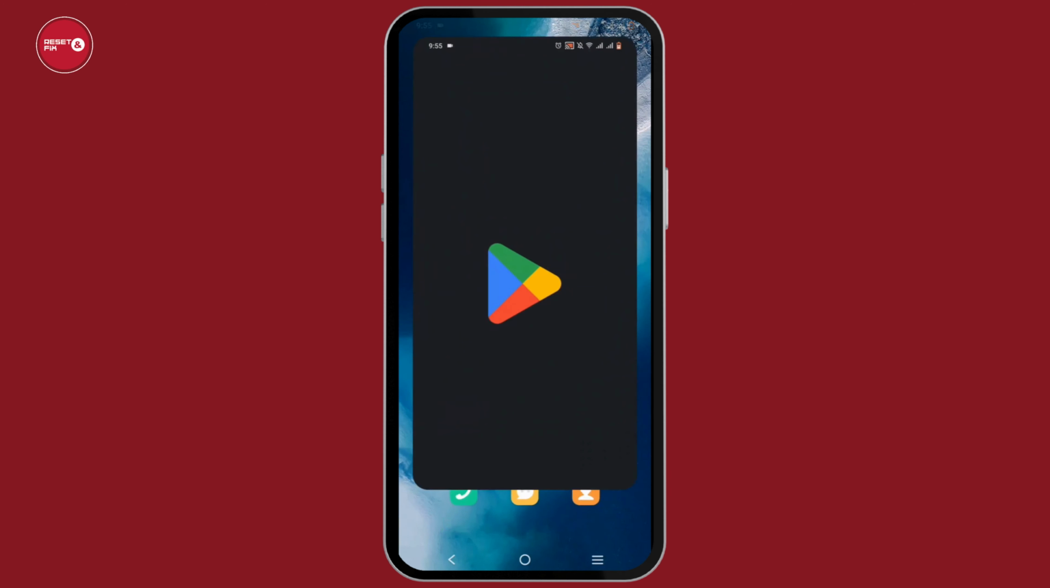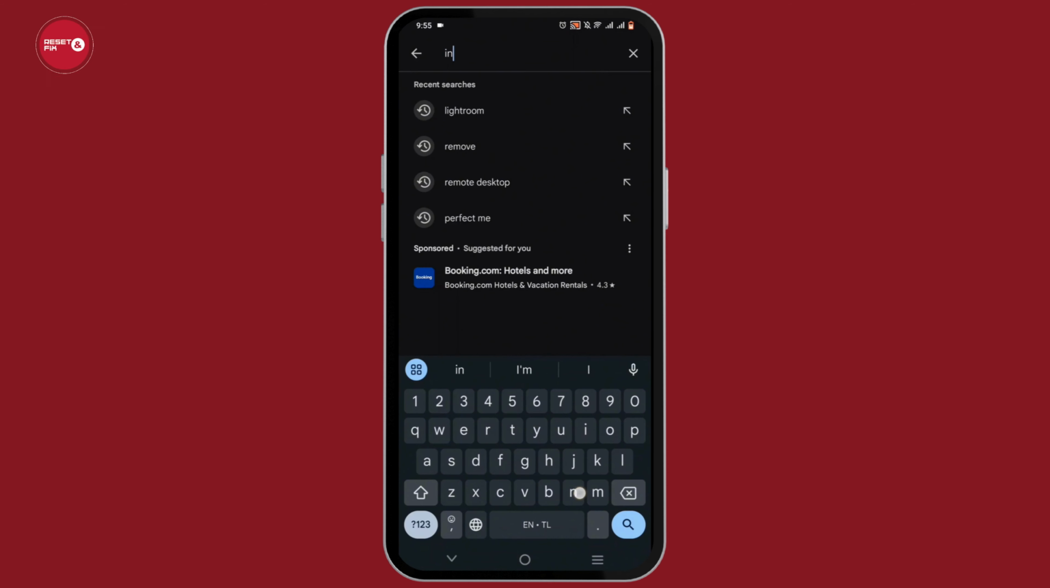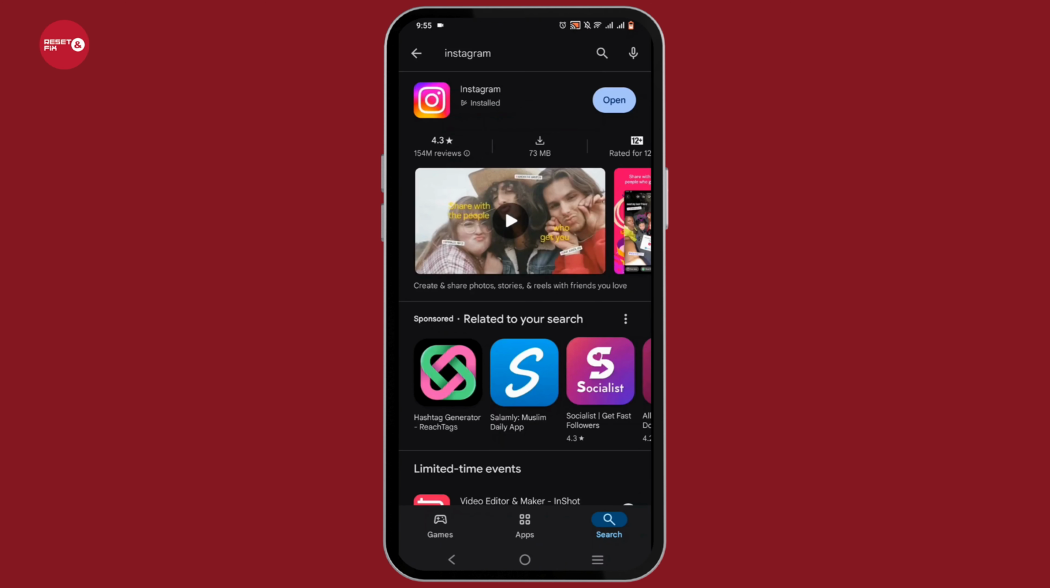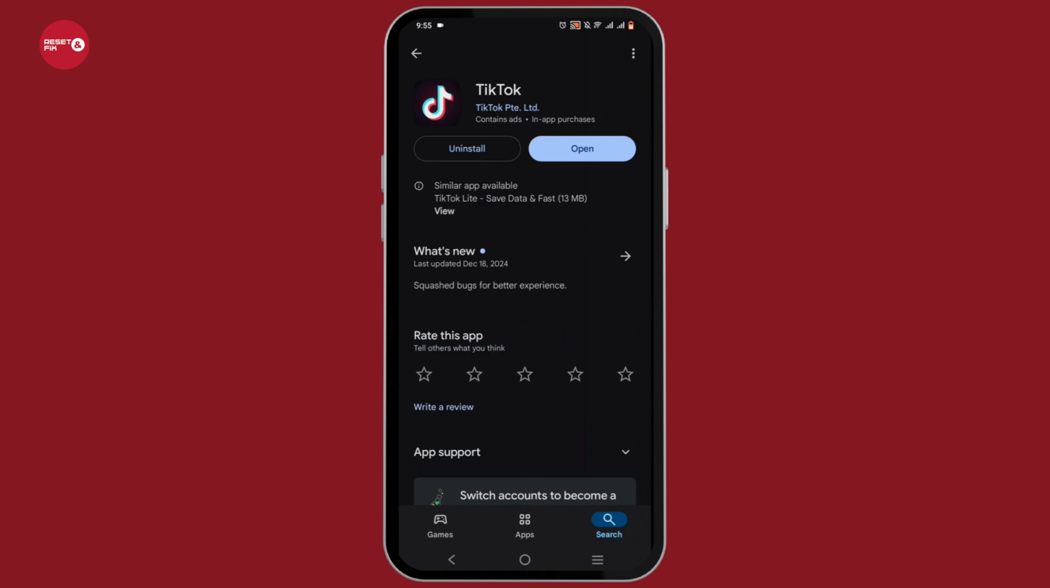Next step is to check out your Play Store or App Store. Tap on the search icon to search for Instagram. Then make sure that you have updated your Instagram application. Once you do so, now search for your TikTok app. Then again, make sure that your TikTok app is up to date as well.